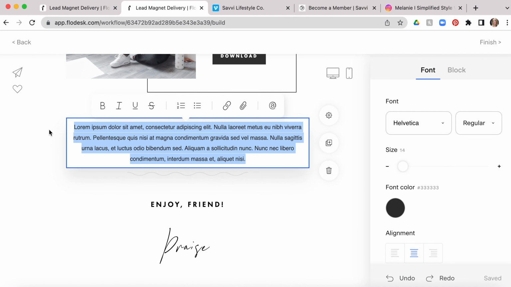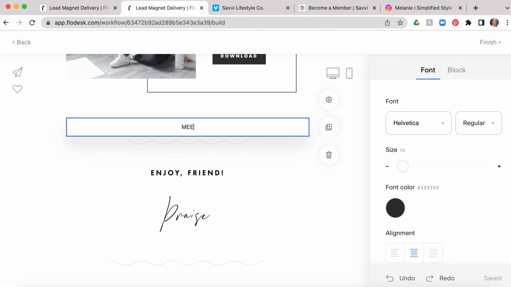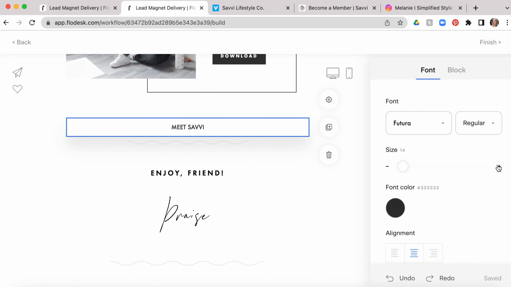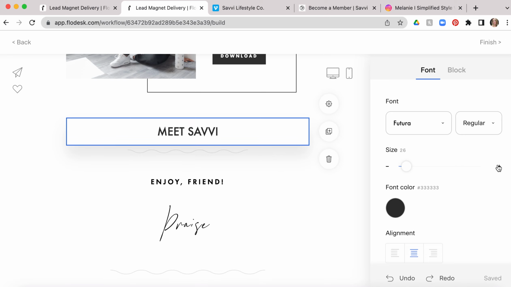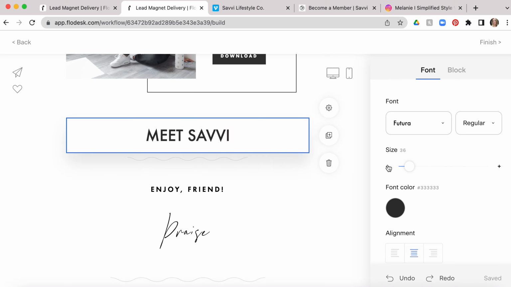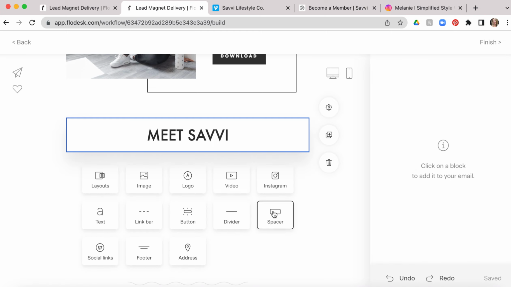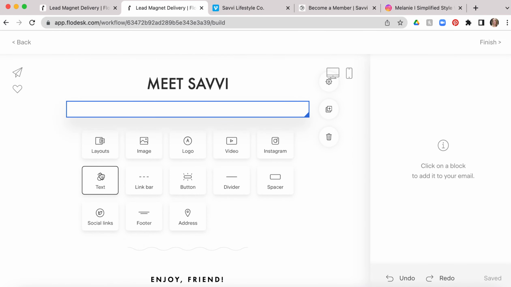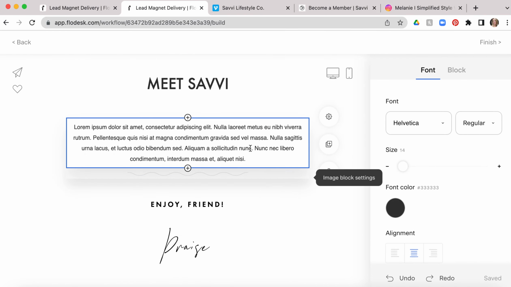I'm going to highlight it and delete, and then I'm going to type in Meet Savvy and just highlight it, come back over here to font, select Futura. Again, make it as big as you want. I'm going to do 35. Okay. And right underneath that, I'm going to do another space. And right underneath that, I'm going to do a text box.